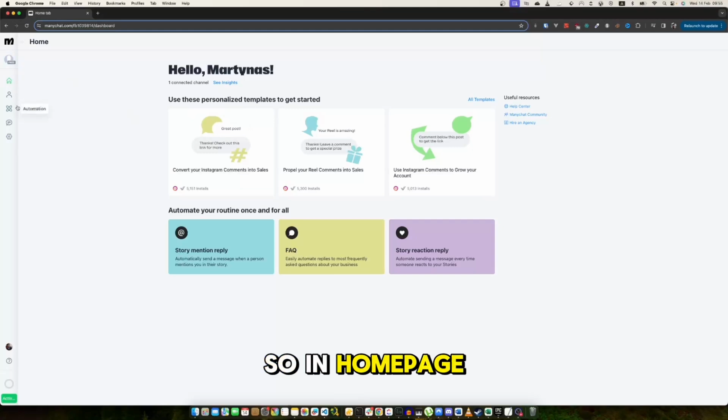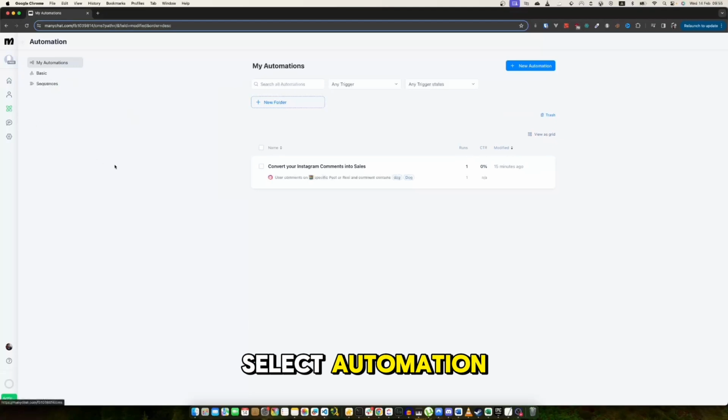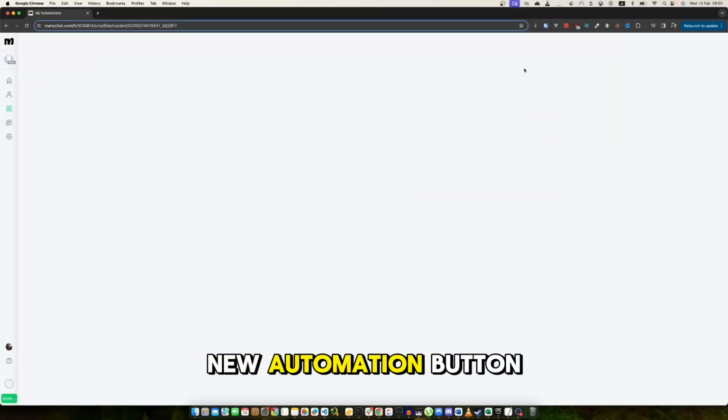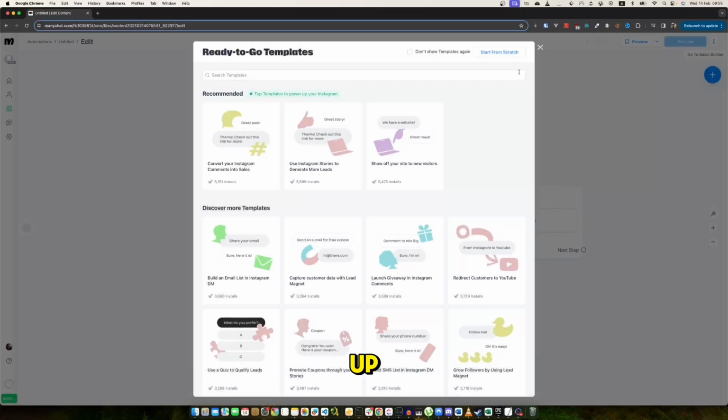So, in the homepage, look at the menu bar on the left side and select automation. In automation, you can see I already have one automation created. To create a new automation, just click on the New Automation button. In this pop-up, you can see all types of automation.